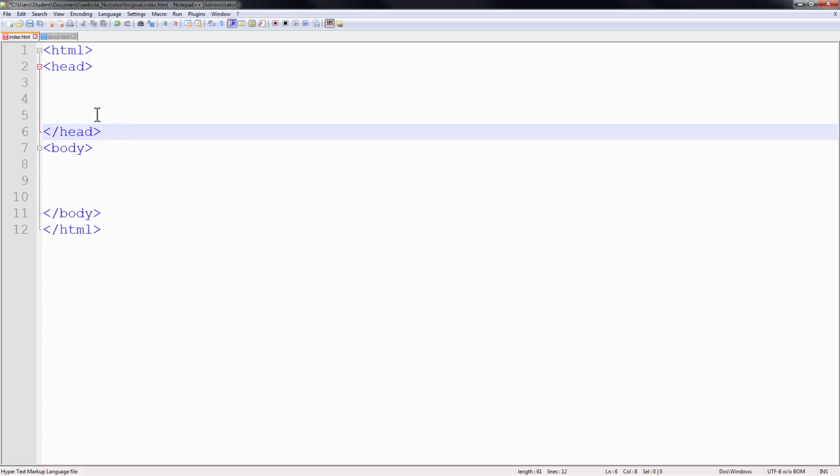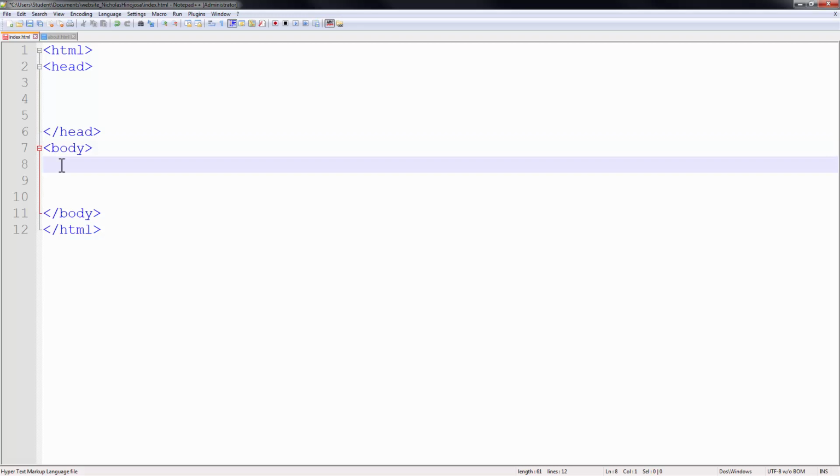All right, so we have room for stuff in the head. We have room for stuff in the body. So let's go ahead and practice. We'll start with a header. Okay, so in the body we'll do H1 and then close your H1, right? And then everything we type here will be the header for our web page, right? So H1 and then close the H1.